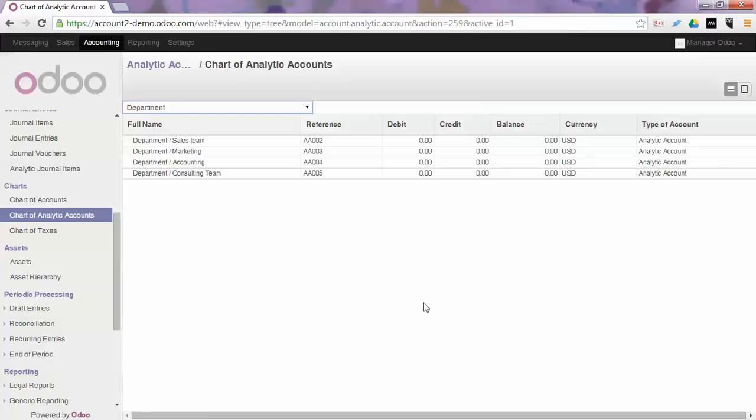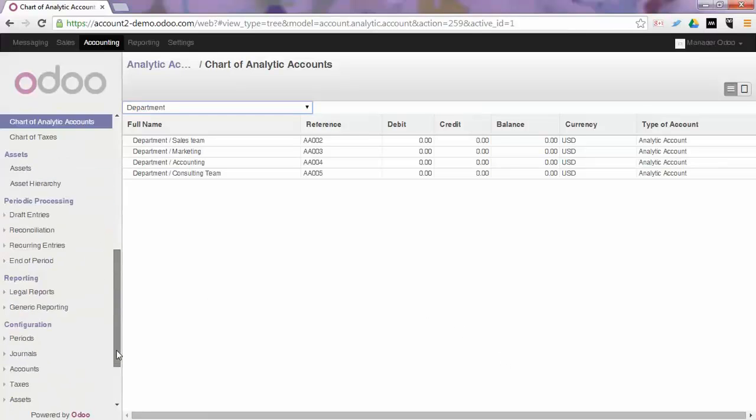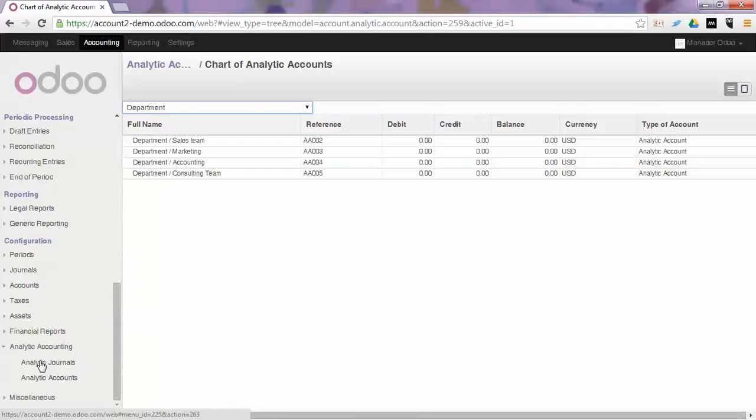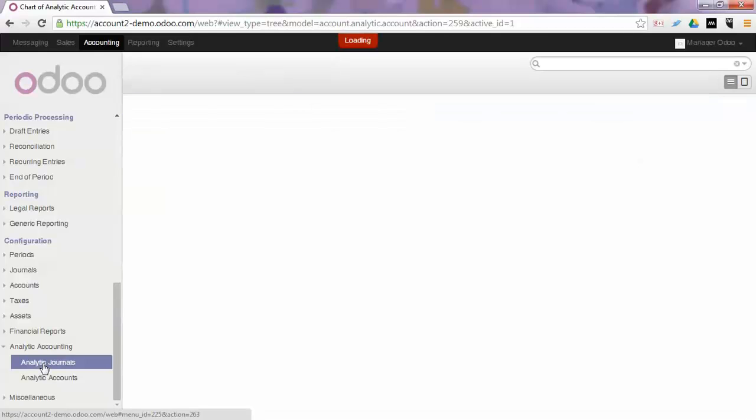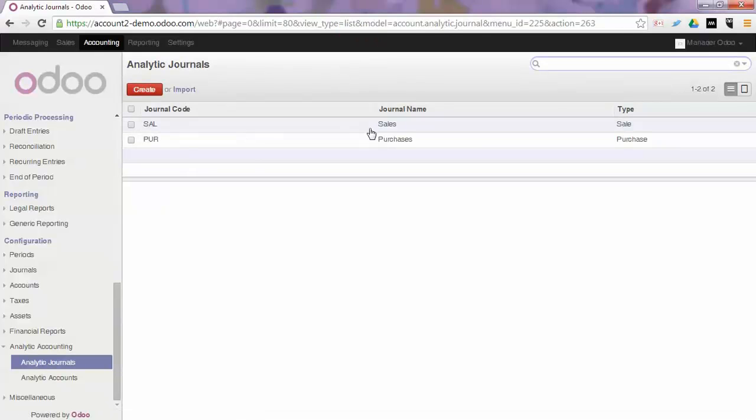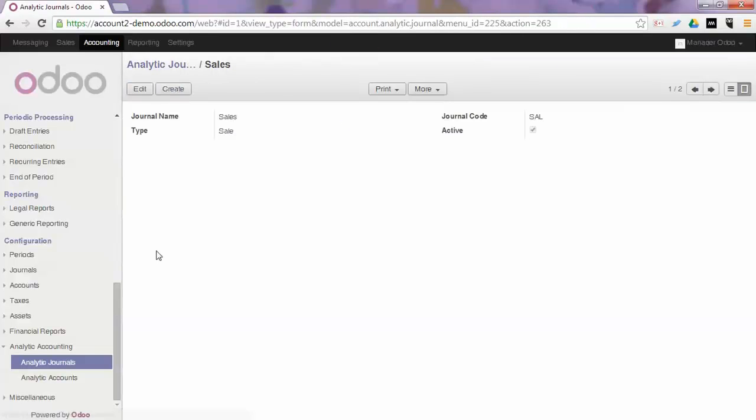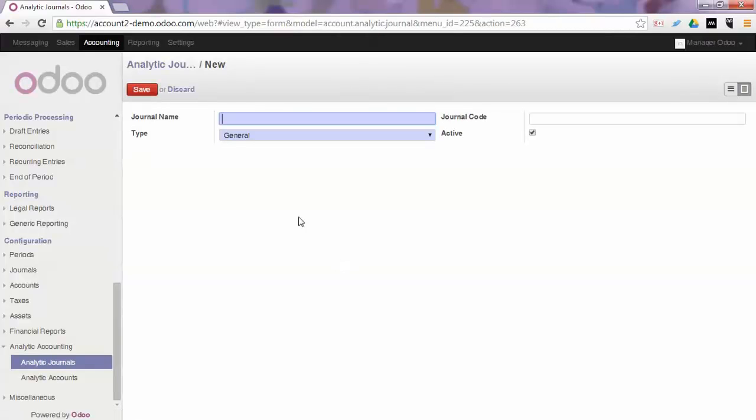Now, what do we need more to be able to post analytic entries in Odoo? We need to create analytic journals. So we go back to Configuration, Analytic Accounting, Analytic Journals. And as you see, by default, Odoo comes with an analytic sales journal of the sale type and with an analytic purchase journal of the purchase type. If you need to create a new journal for miscellaneous entries, for instance, you choose the type general.